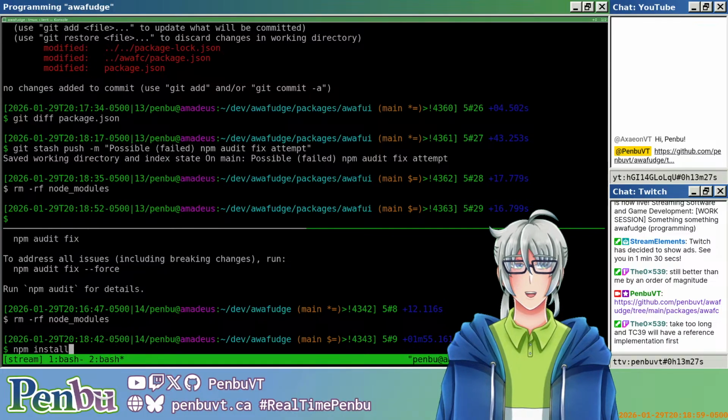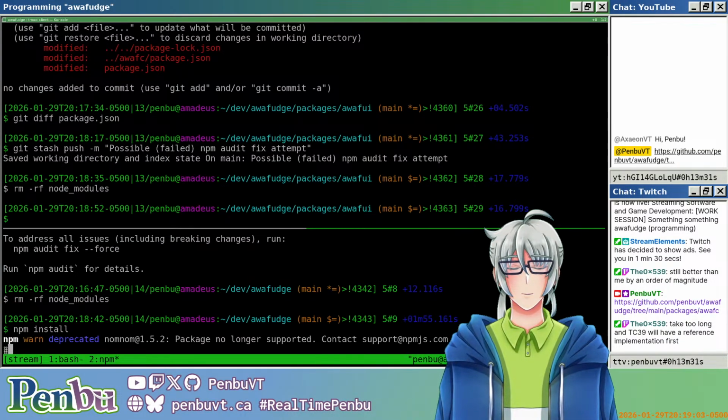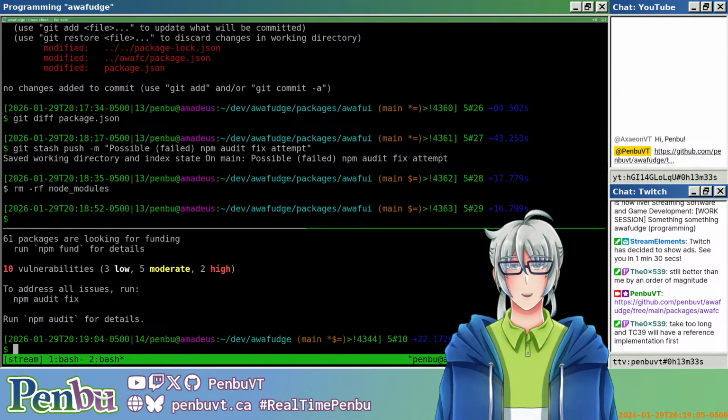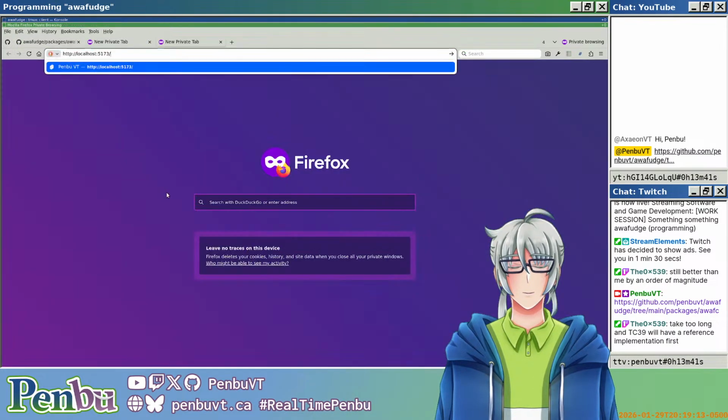Okay, now we're going to try and do another npm install. And hopefully this just works. npm run dev. And we have a Vite server, very good. Now we can go ahead and open this in the browser.